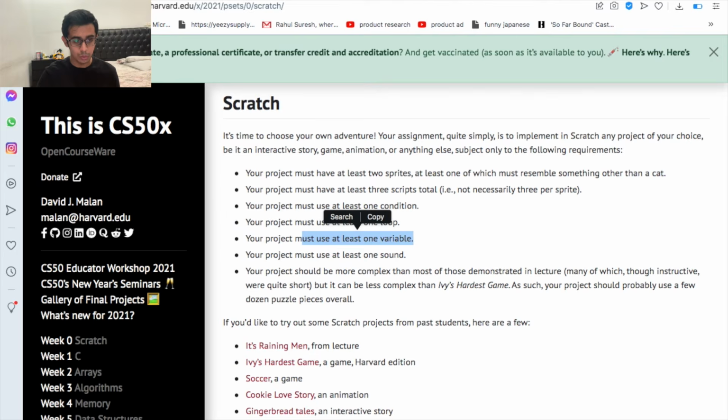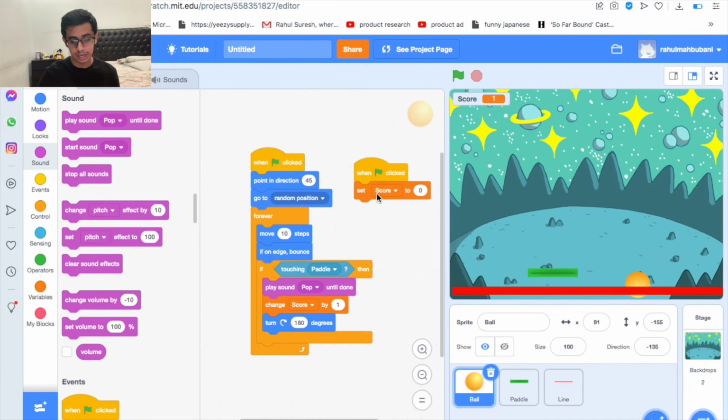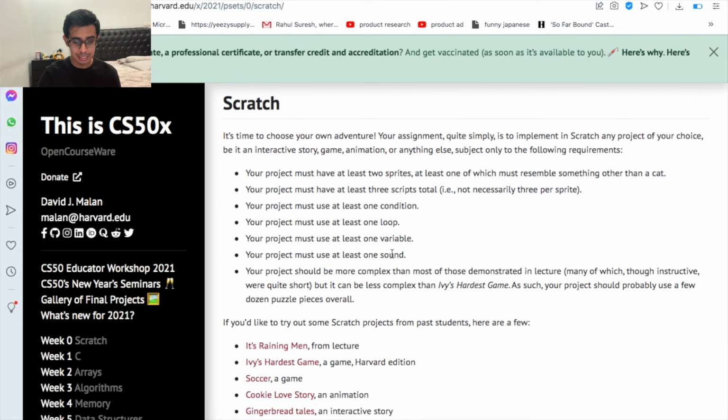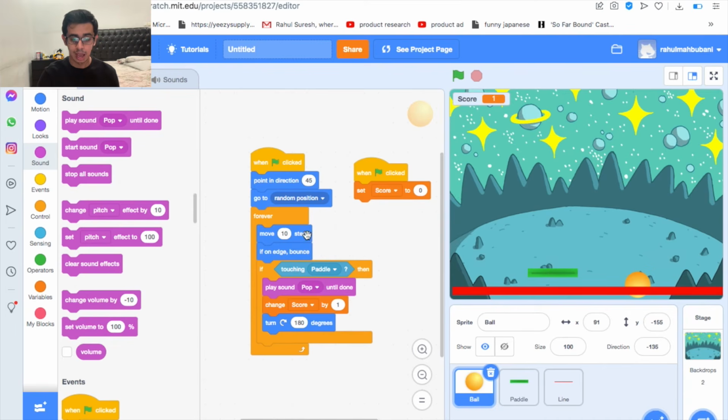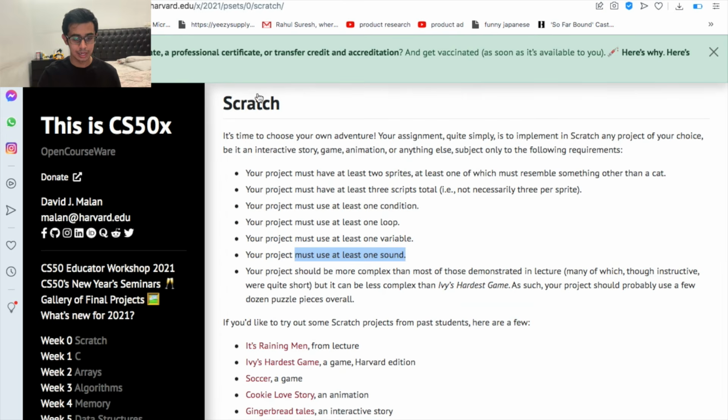It's use at least 1 variable. And again, score here is a variable. That's where we store our score. And finally, it needs to use at least 1 sound. And we do have a sound here. Play sound pop until done. So it fulfills the criteria.